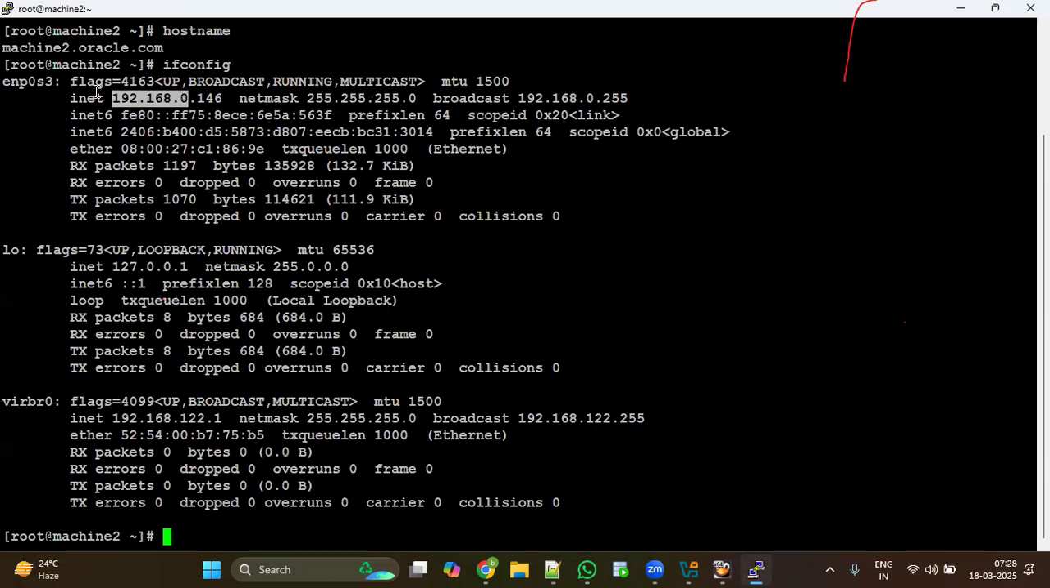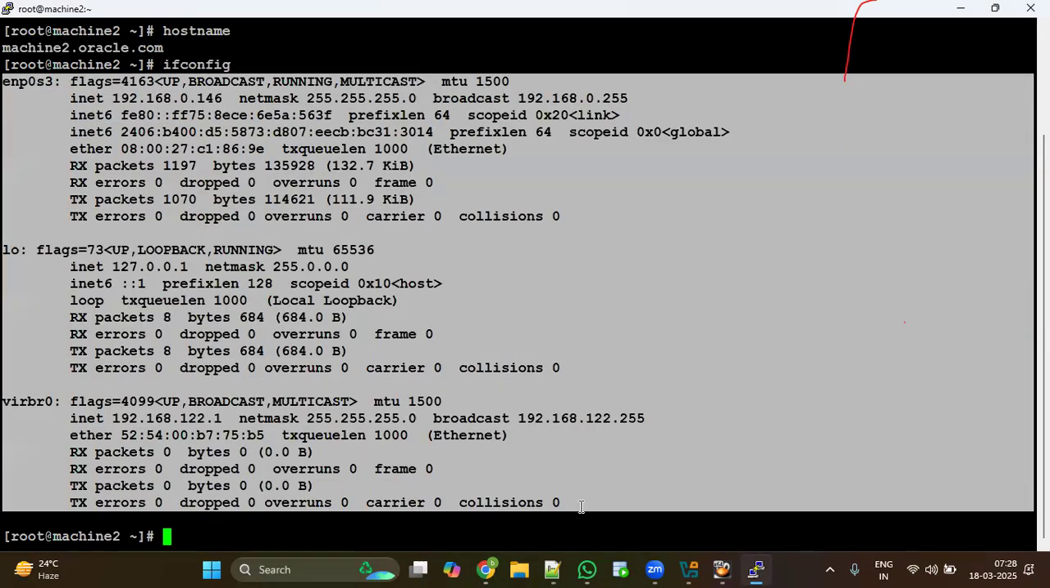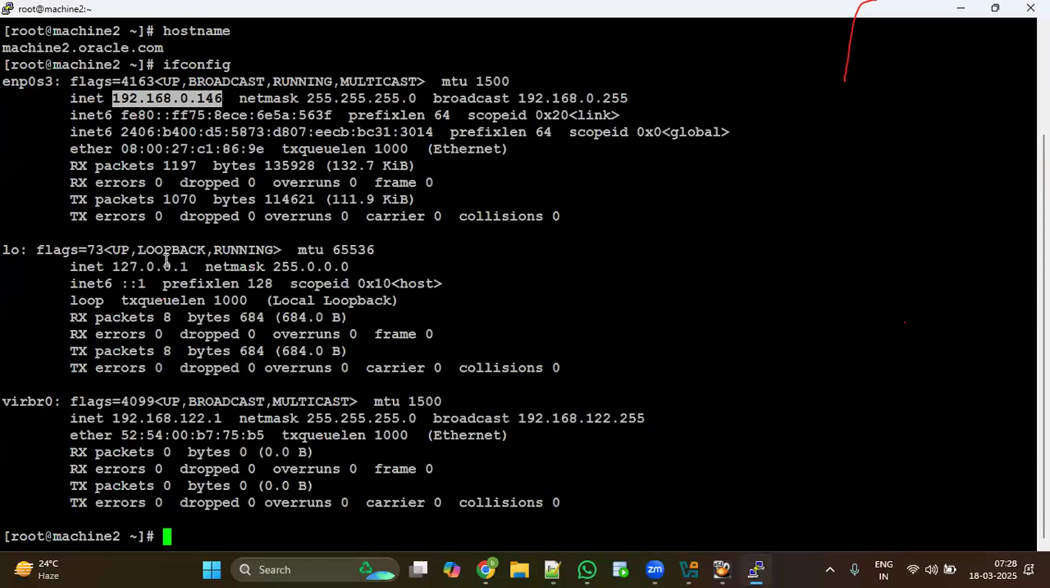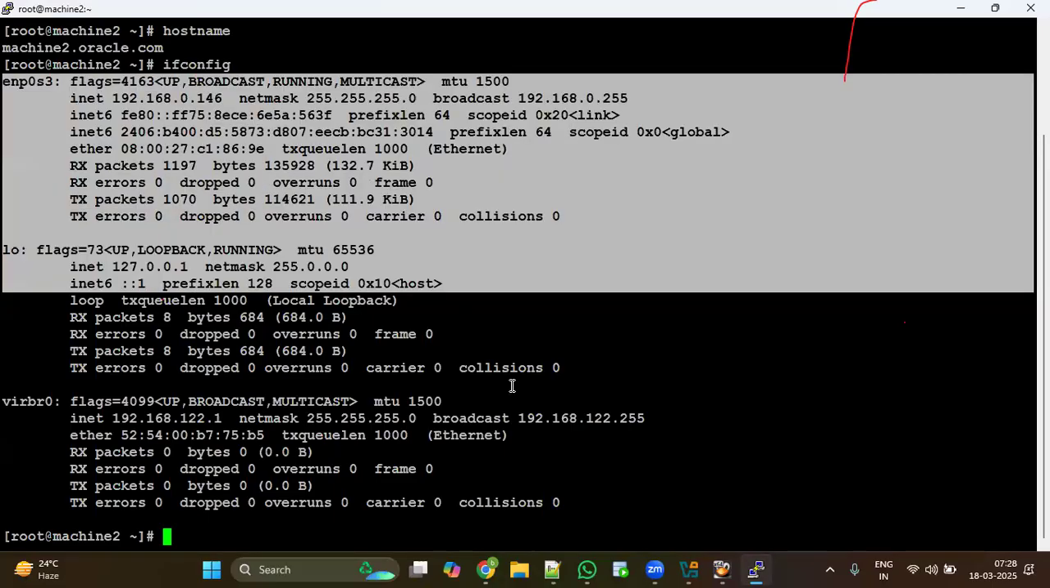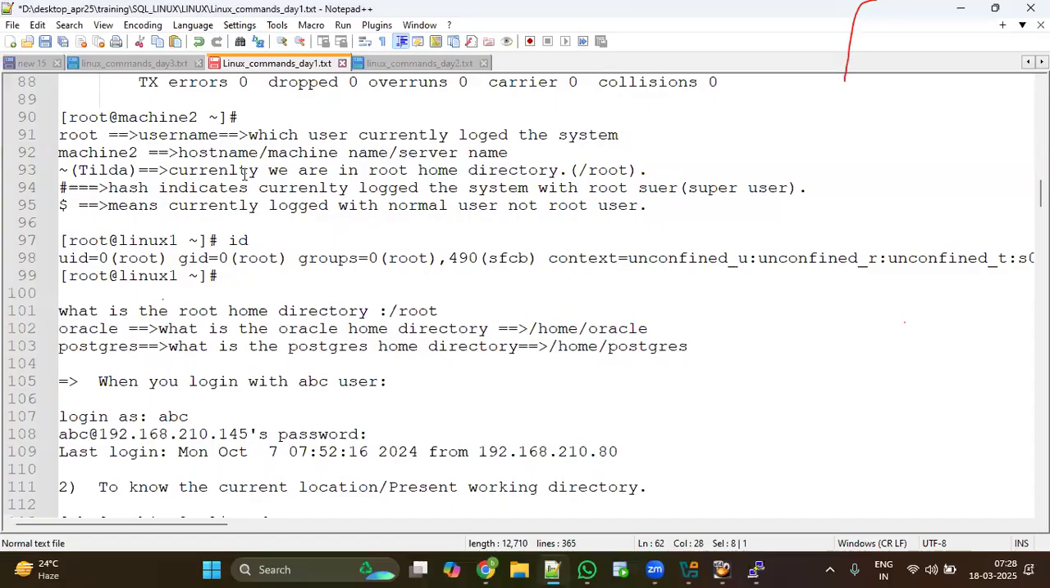So this is the output. We need the IP address, so we give the command. This is the command we gave, and this is the output they gave. Out of this, what is the IP address? This is the IP address. How to identify the IP address out of this output? That is also important. You can remember inet. After inet, there is the IP address. That's it.